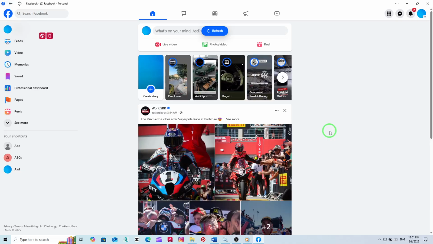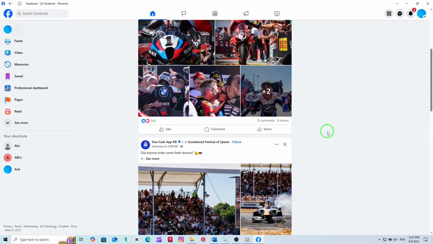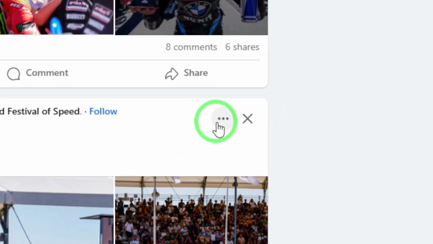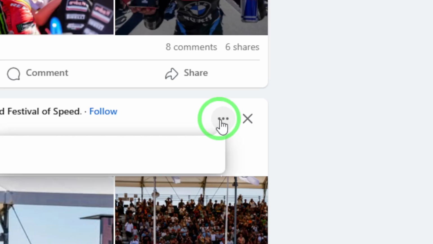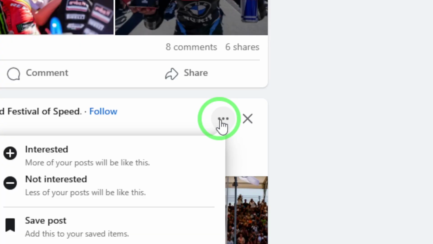When you find the post, look for the three dots icon usually placed in the top right corner of the post. This icon is your gateway to more options. Hover your mouse over it and then click. A small menu will pop up with several choices. From here, simply select Not Interested from the list.